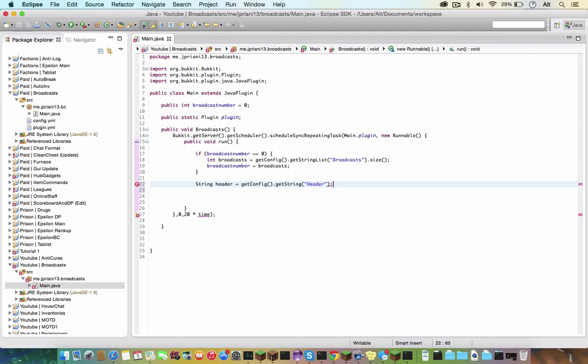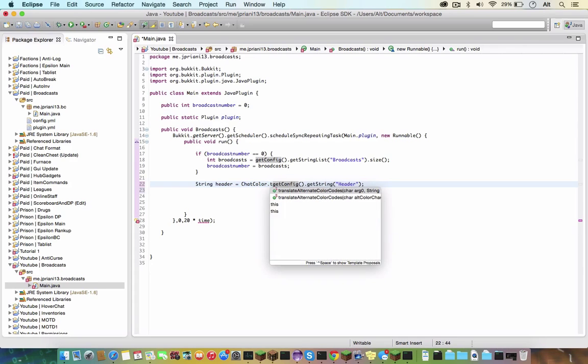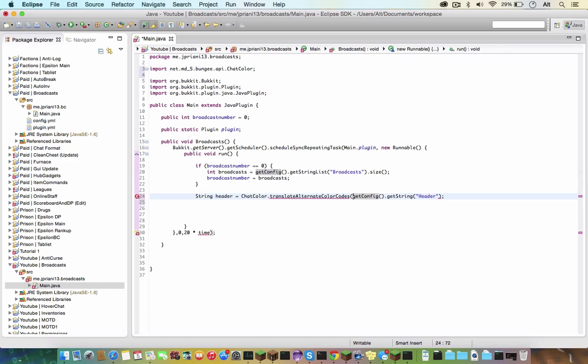We'll set the config up after this, but now we're also going to want to translate the color code, so you can use color codes in your config. So chat color dot translate alternate color codes, open a parenthesis, type a single quotation, type &, and then close a single quotation, then type a comma, and make sure to close the parenthesis over there. So what that's saying is whatever you type in the header column of your config, if you use &7 and &a and any color code, it'll translate that automatically.